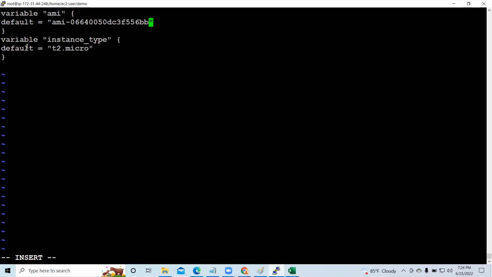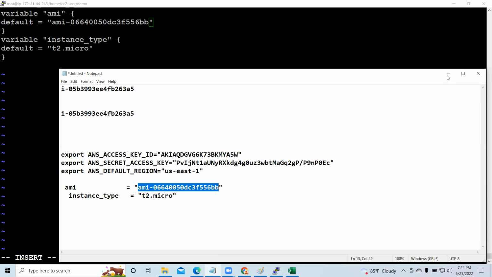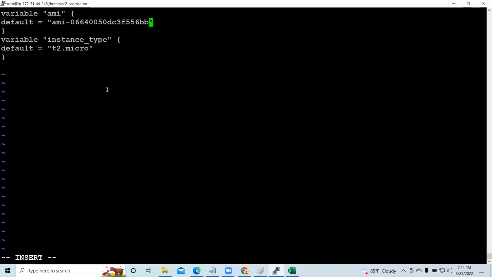The other variable is instance type, and the default is T2 micro. So we have defined two variables: one is AMI, the other one is instance type. Right? Let's modify the main program.